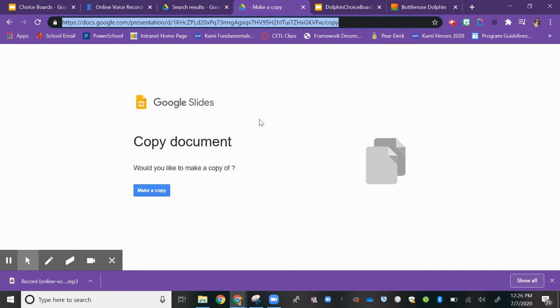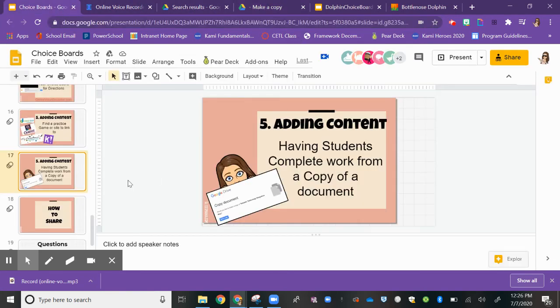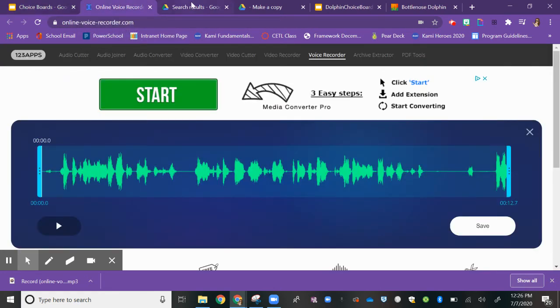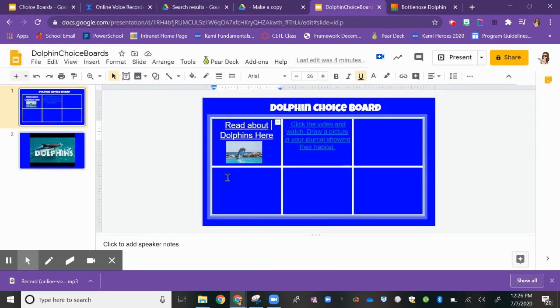So now, instead of having to rely on them to make a copy, I can just go back to my choice board and say, today you're going to play the game Farkle with your class. And again, this doesn't have anything to do with dolphins, but you get the idea. Click here for a copy of your game board. When kids get this link, all they have to do is click it and it forces a copy for them. So again, it takes the guesswork out of what they need to do and it gives them a copy.